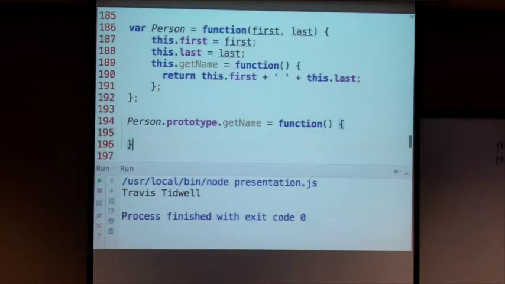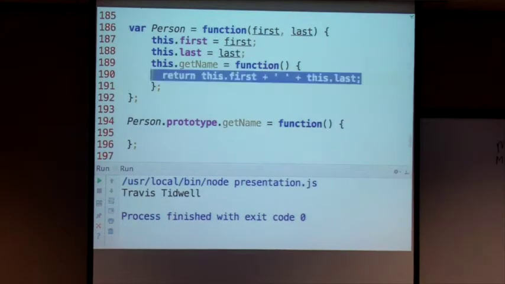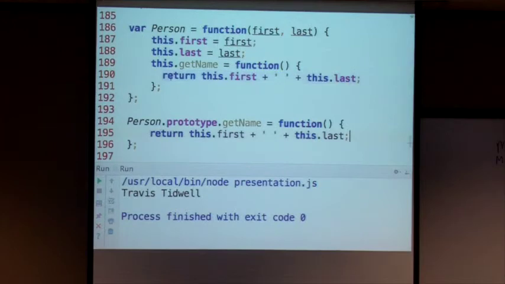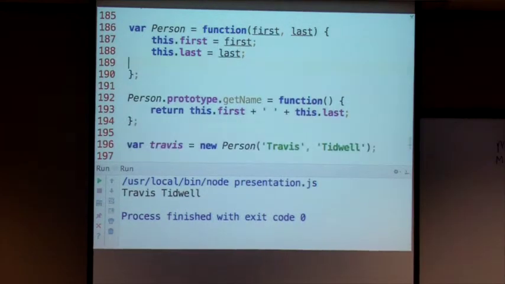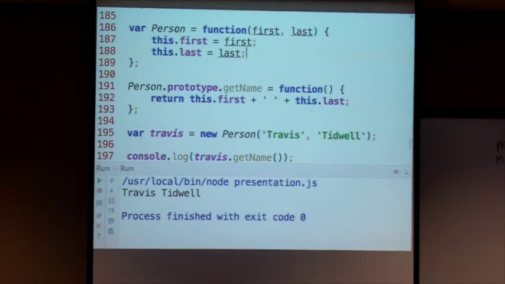And all I do is I basically copy what I have here, so that this pointer is relevant. And now I get rid of this guy. So now the constructor function simply has the properties, and the prototypes get the methods. So now whenever I call this, it will still work. Yep, it's the same thing.